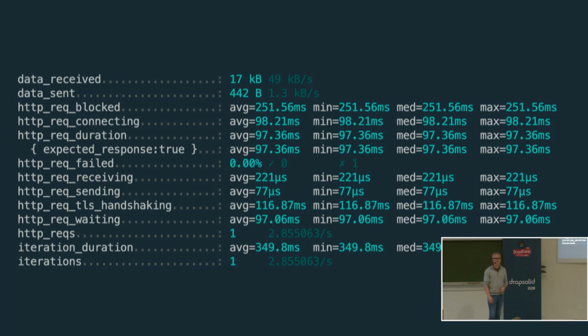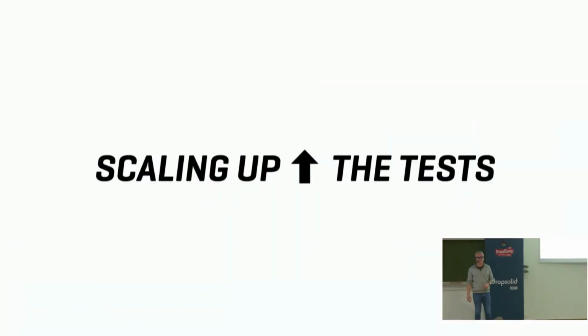But of course, doing a simple call, if you look at these numbers, how many iterations did we do? It's pretty pathetic. We did a single iteration, a single HTTP request. We can't really qualify this as a proper load test. So we need to scale that stuff up.